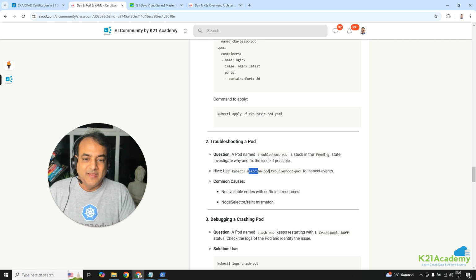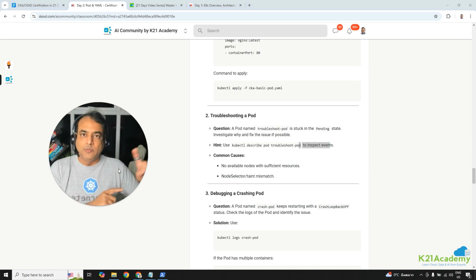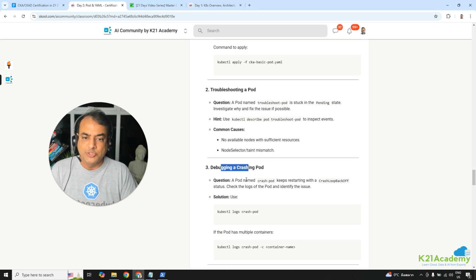We're saying Kubernetes describe, and then we'll inspect what happened as well. There are some common issues you might come across. Later, when we say troubleshooting, there's a day for troubleshooting. That's when we'll cover it. Another question might be, hey, you have a pod which keeps crashing or keeps restarting. Troubleshoot it and tell what might be the problem as well.